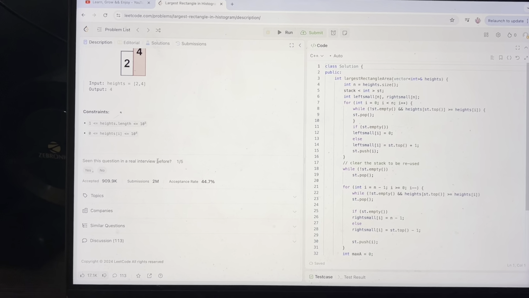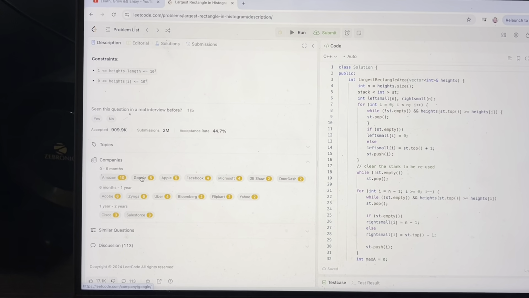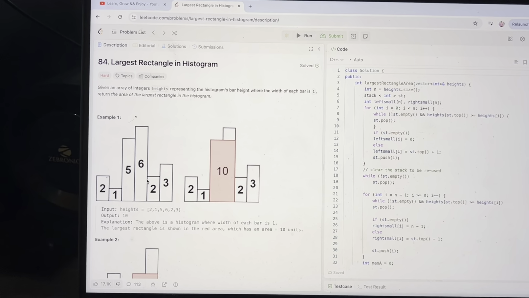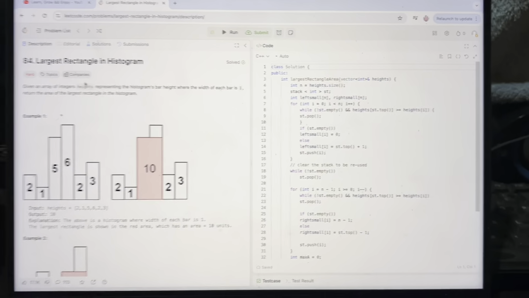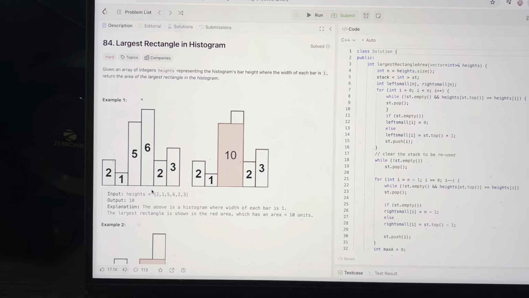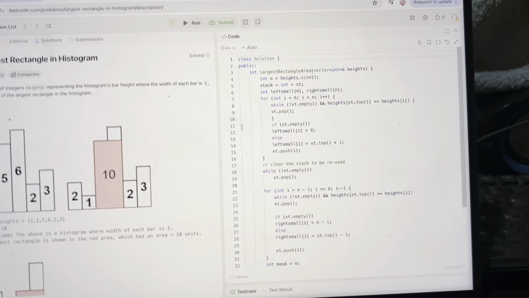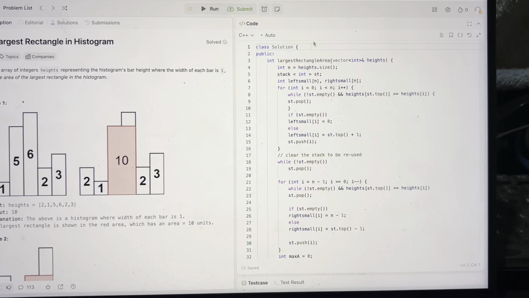You can see this question is very common in these companies, and the difficulty level is hard. Let's look at these examples. We discussed this example as well. And then let's look at the code and understand it line by line.